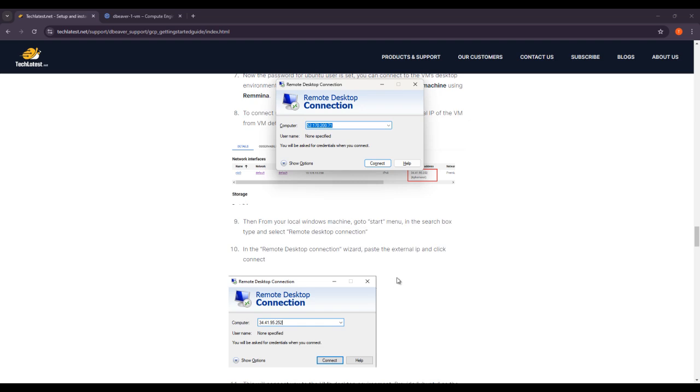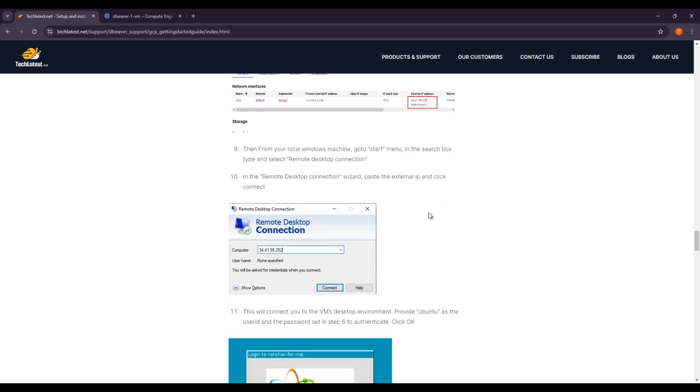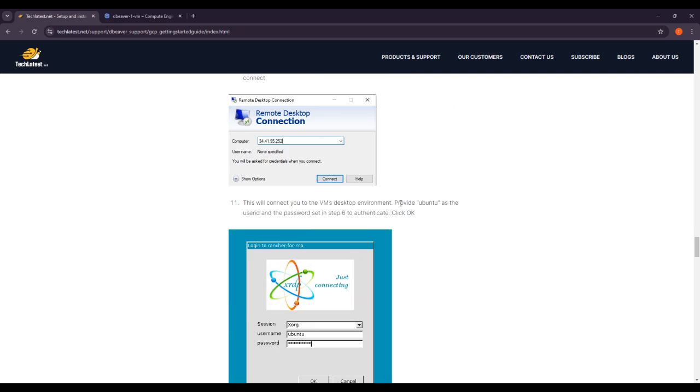I am on Windows, so I am using the remote desktop connection. If you are a Linux user, use Remmina for this connection. Paste the IP here, then click on connect. Click on yes, and it will connect to your remote desktop connection. This will connect to the VM desktop environment.